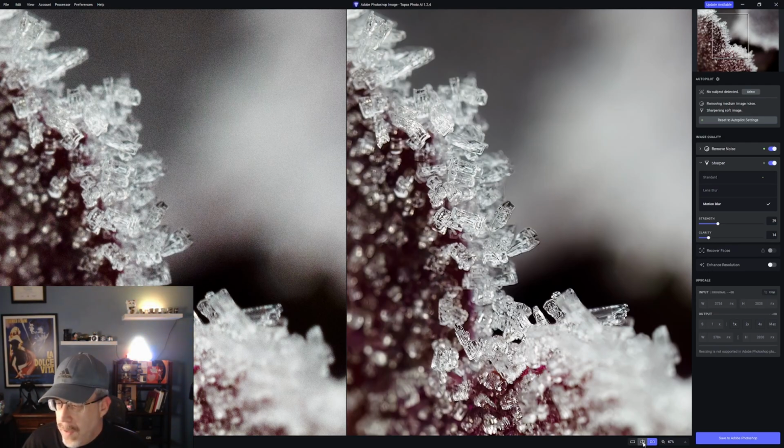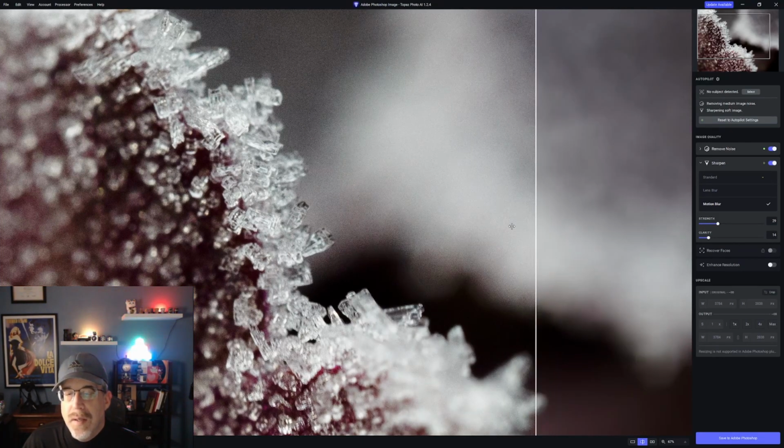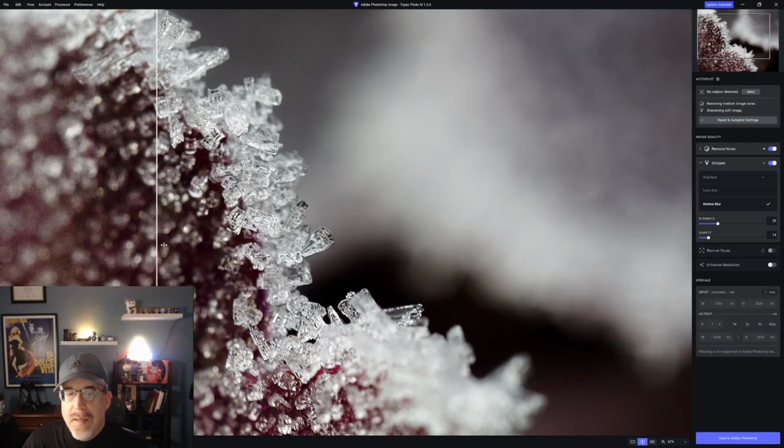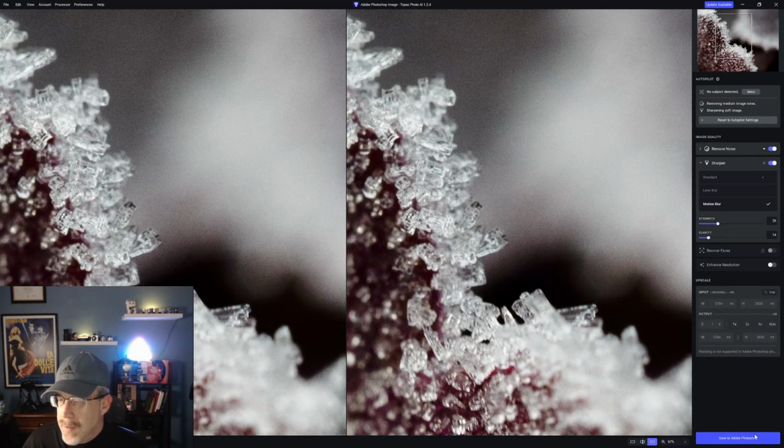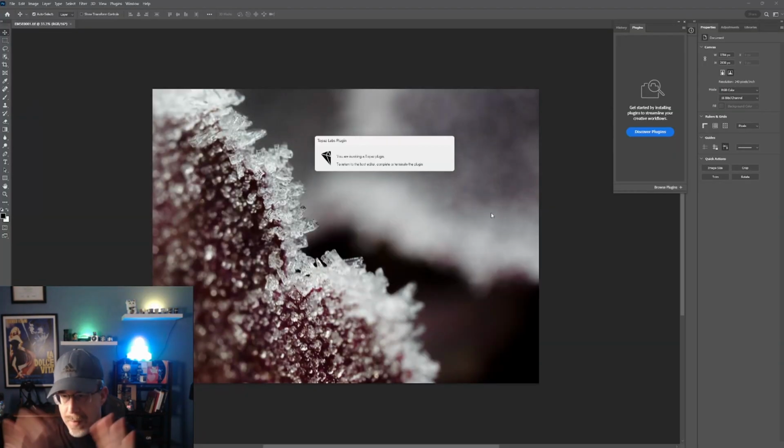One quick thing is we can change the view here like this. If you want to do a slider and see before and after, that's another way to do it. So anyways, let's click here now. Now it's going to process it, and this is actually processing the whole image.